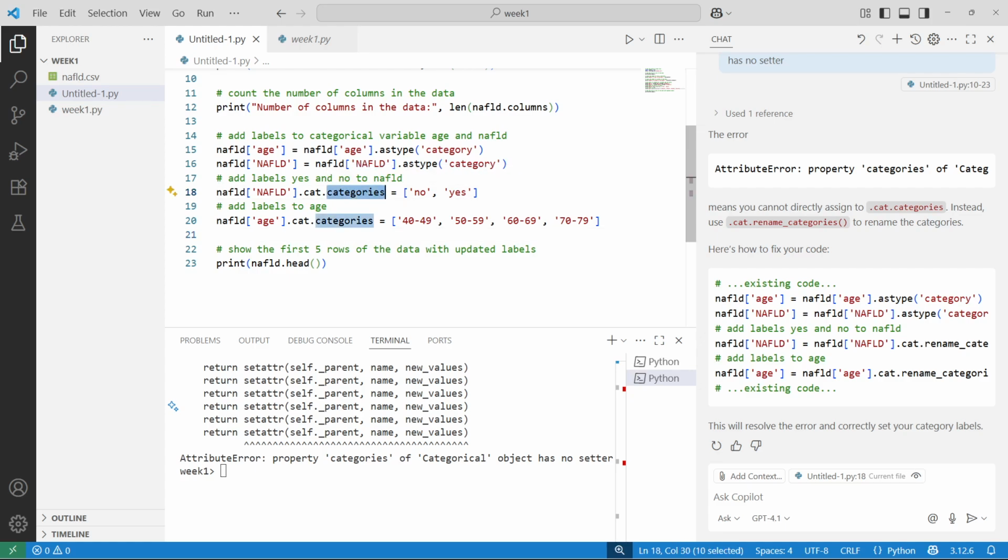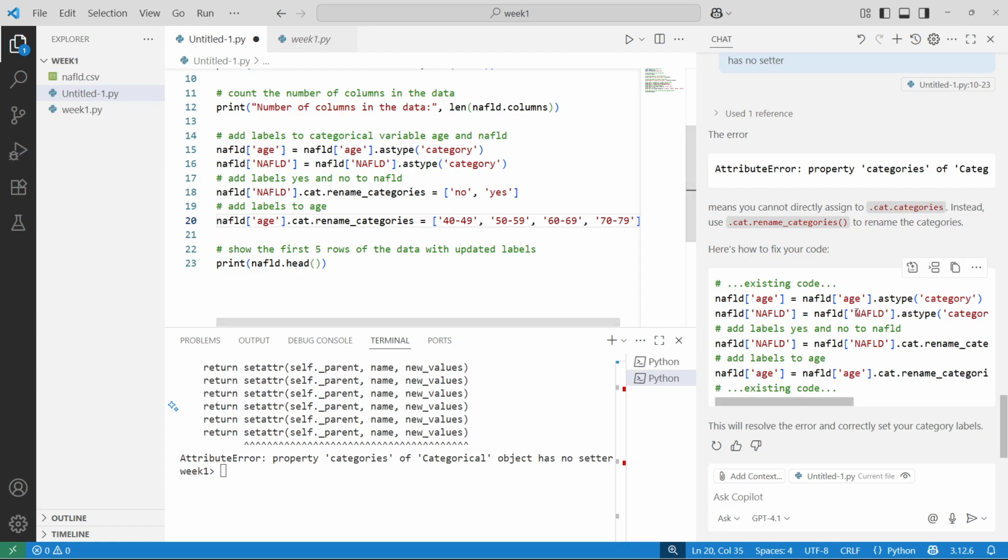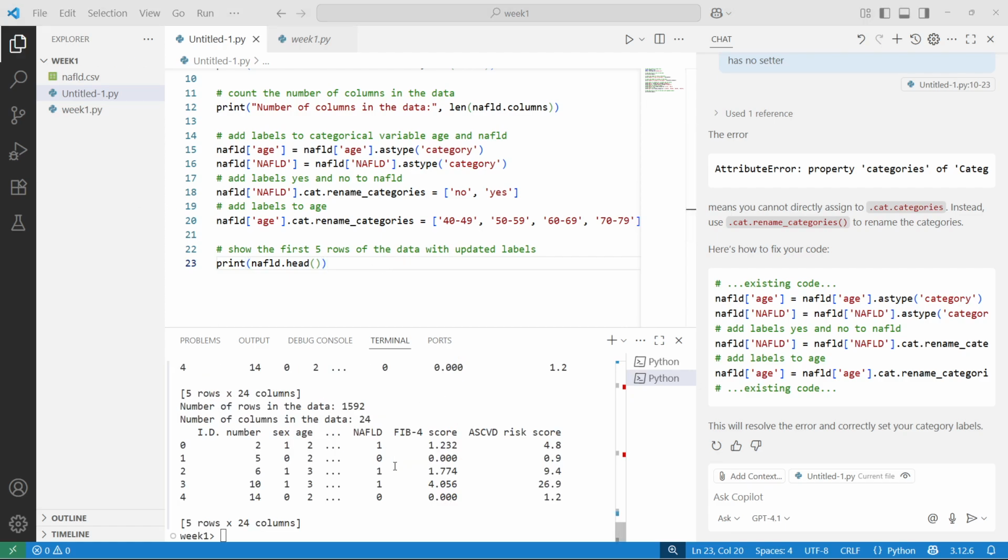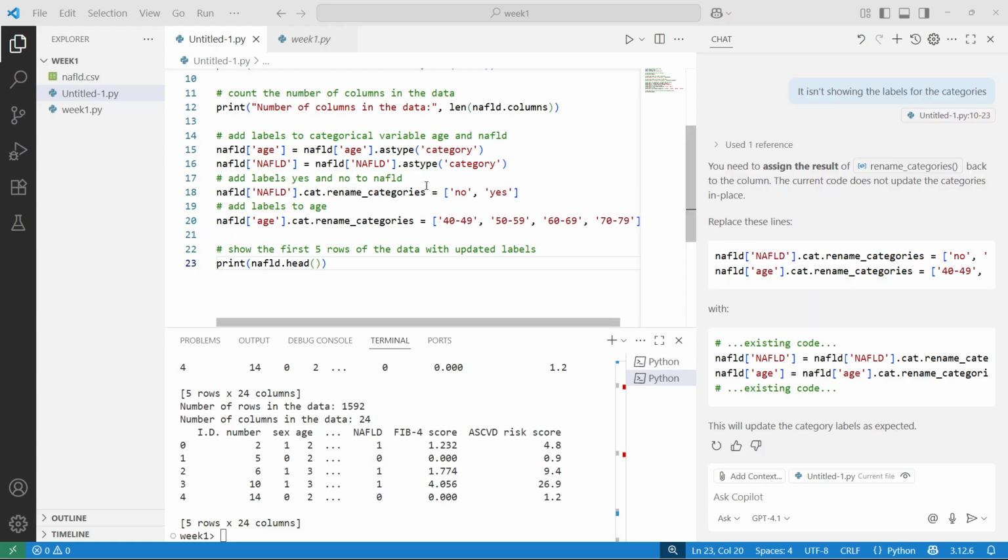So I'm going to fix this up. It has told me how to fix it, and you can copy this code using the copy function. And hopefully this will now work. Okay, so now we can see, it hasn't worked. One second. So it doesn't have any errors anymore, but it hasn't worked.